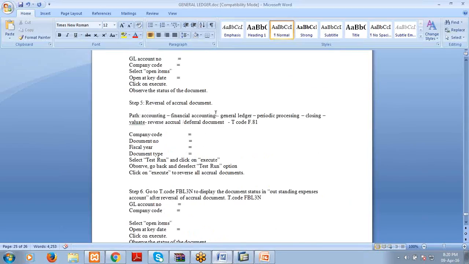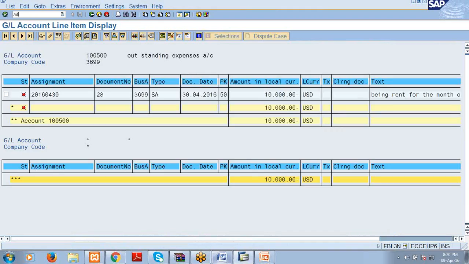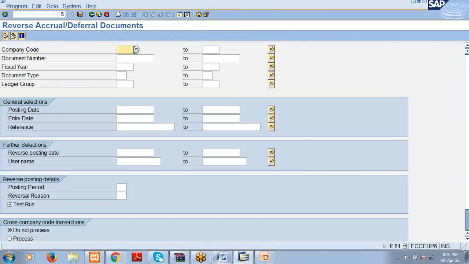See the next step. Reversal of accrual document. F.81. Company code is 3699. Document number is equal to 1 to all 9s. I don't know how many accrual documents we have posted on 30th April. Document number is equal to 1 to all 9s. Fiscal year 2016. Select test run.